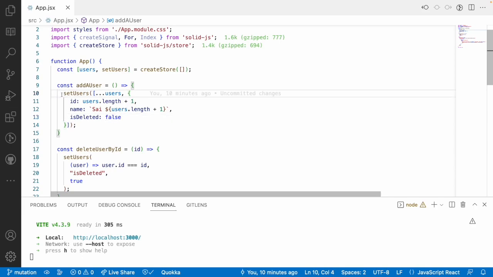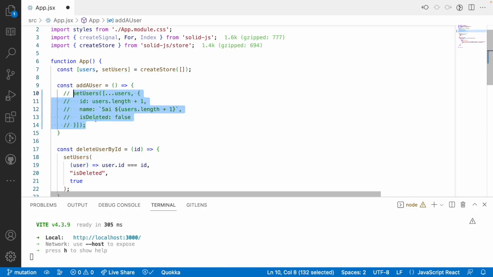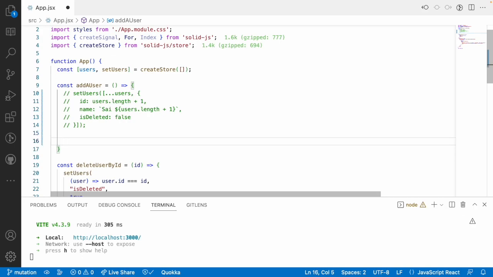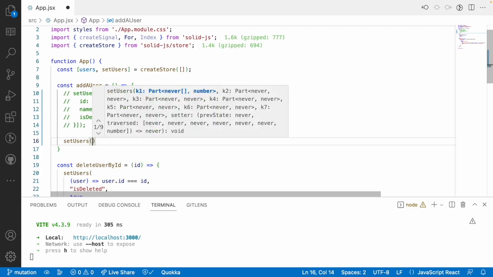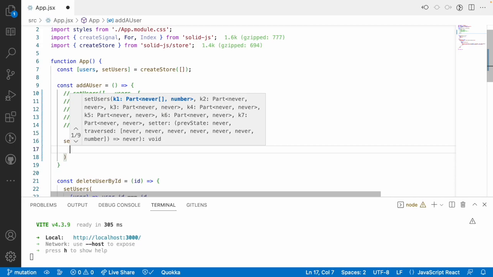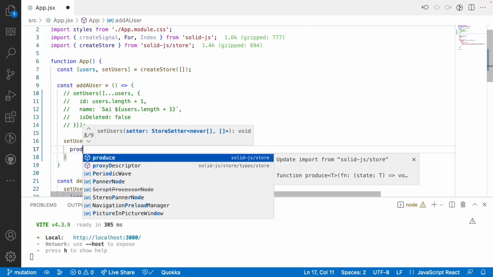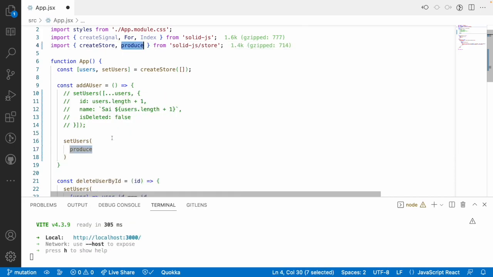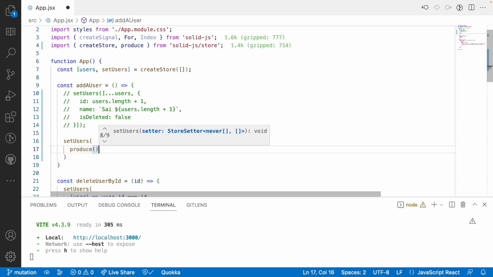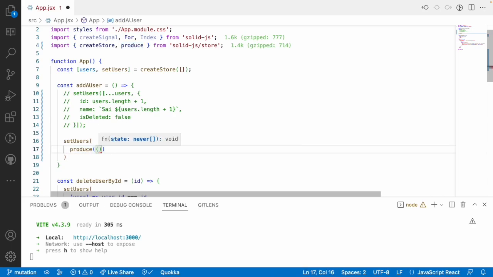So for example, in this case where I am using the spread operator, instead of doing this, because we are updating the value, I'll update this code in this way. Let me use produce from solid-js/store. You can see it coming from solid store, and it receives a callback function, and that callback function receives the current store value.